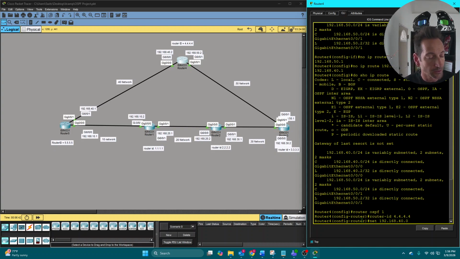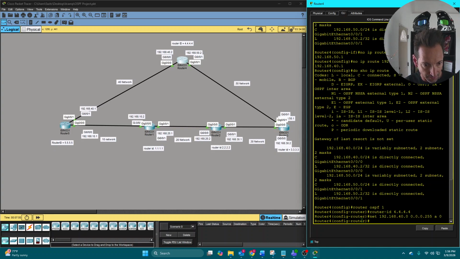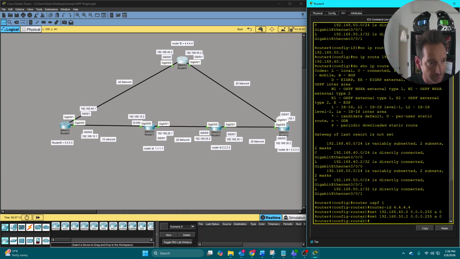So it looks like we're going to be adding 192.168.40.0 for the network. And then we're also going to be adding a wildcard mask, which is the inverted subnet mask, 0.0.0.255, area. Let's just call this area 0. Okay, so now we're going to do the other IP address, which is the 50.2. All right, and that should be it on this router.